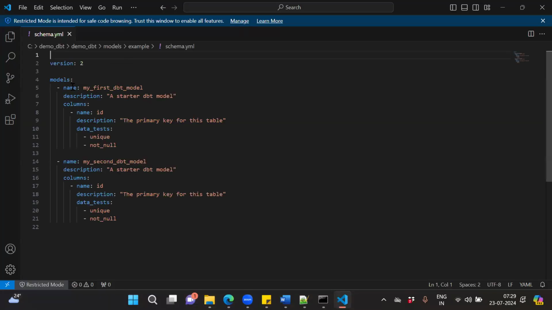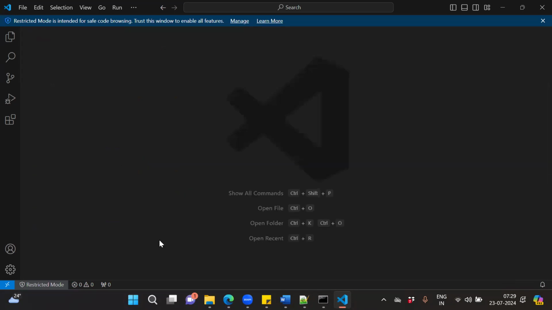See: version 1, models, name my first DBT model, description a starter DBT model, columns, name id, description the primary key for this table, tests unique, not null, name my second DBT model. What is the use of these things? I will tell you in the next classes. First you need to understand this: what files we have, what folders we have, everything you need to understand.